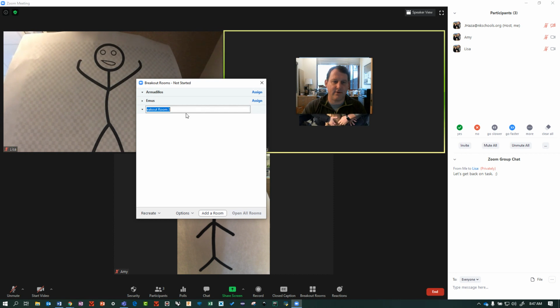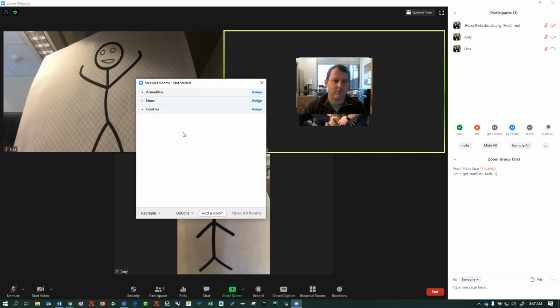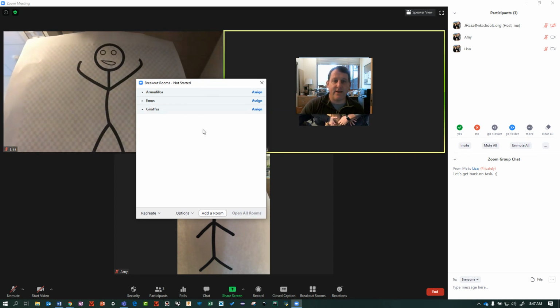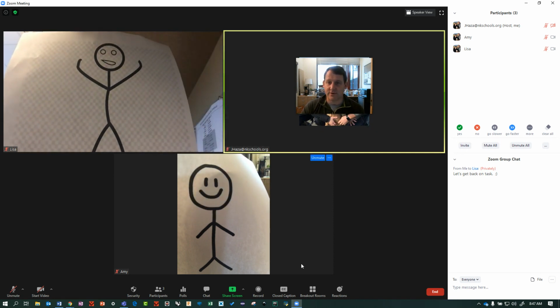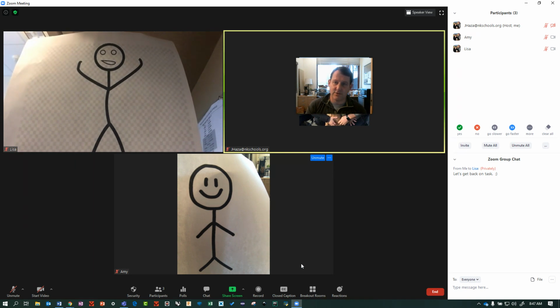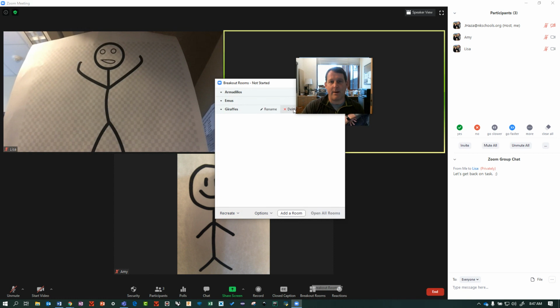And let's call these the Giraffes. But once I have them renamed, the nice thing is all of this stays stable. So if I close this window, I didn't just lose all that work. So I can set that up before class, close that window, get ready for class, do my instruction. And when I need the breakout rooms, they pop right up.